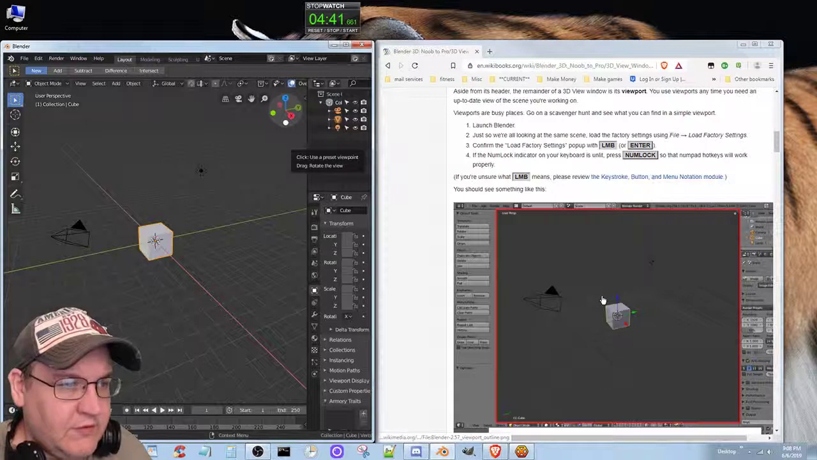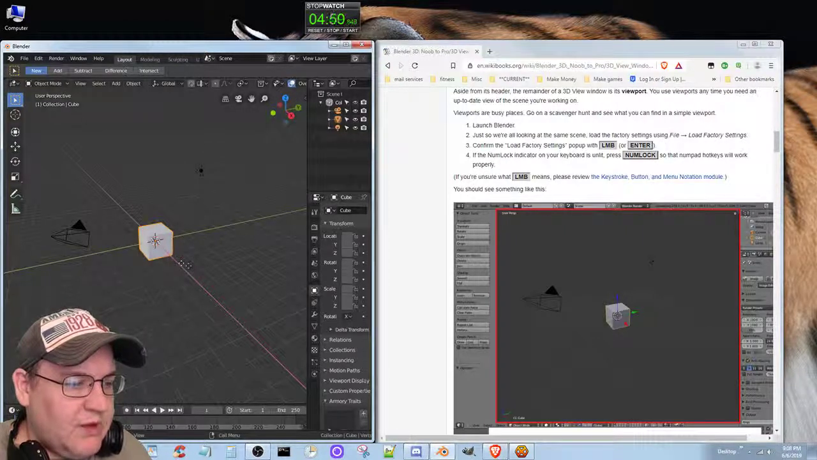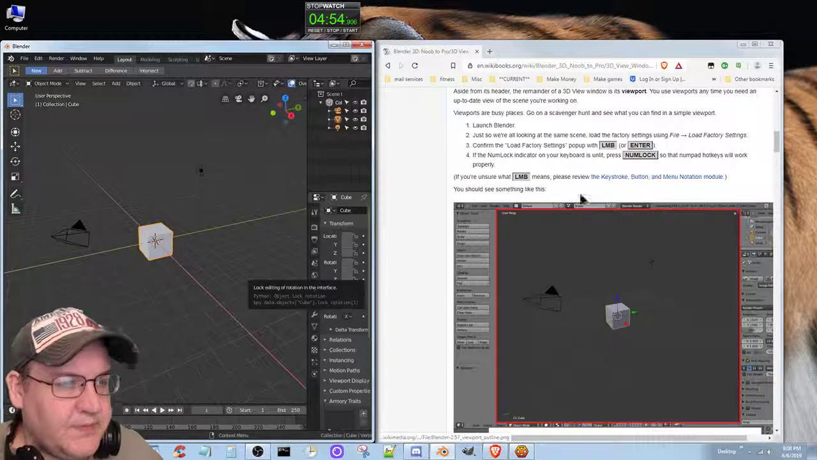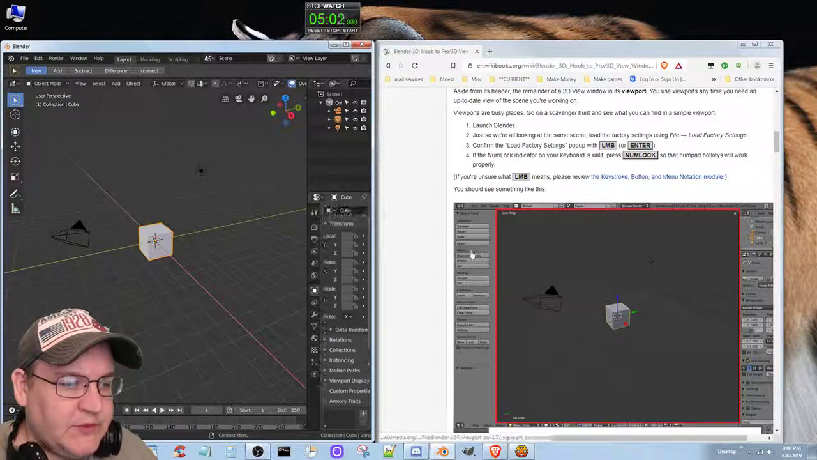This is going to be different, of course. So we're looking at the same scene with the factory settings. Confirm, forget the factory settings. This is what it is to start with anyways. Okay. If the numlock indicator, okay. Left mouse button, see something like this.